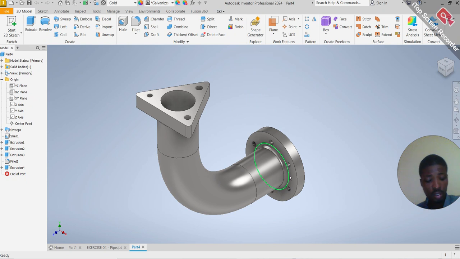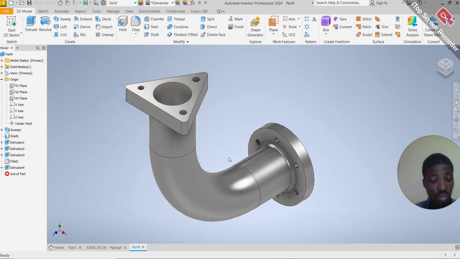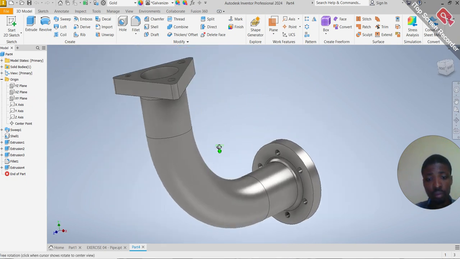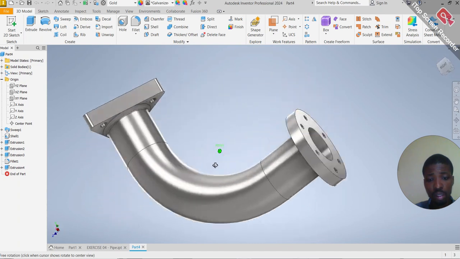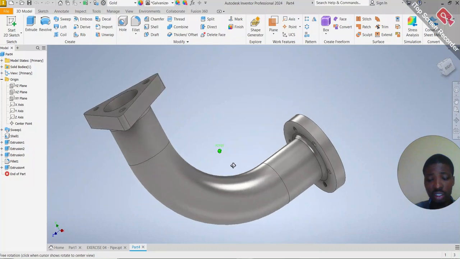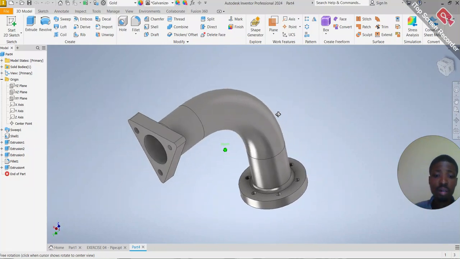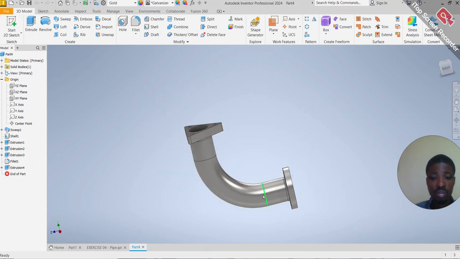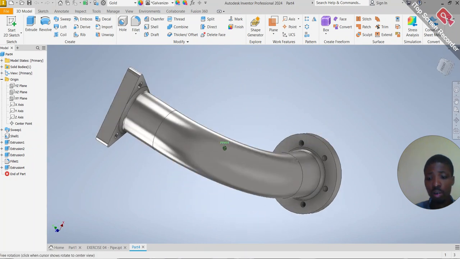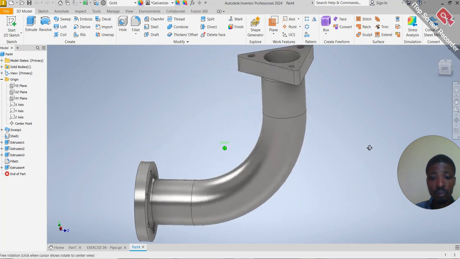In this particular class, this is what we'll be doing today. We'll be doing a 90-degree elbow with a flange. We'll see how we can do this particular job using the dimensions. We'll be doing this work on Autodesk Inventor.